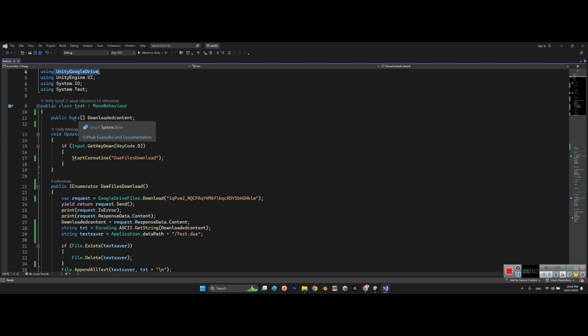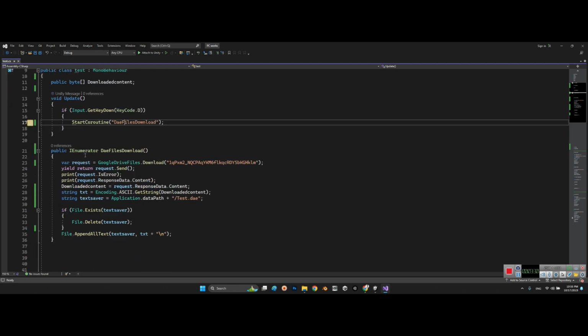Here we have a variable, an array of bytes, downloaded content. And here we will say, after we press the key D on the keyboard, let's call this function DAE file download, and in this enumerator we will say, okay, let's create a request for Google Drive. But what is the request? Please download a file. In the download file, we should have a file ID.